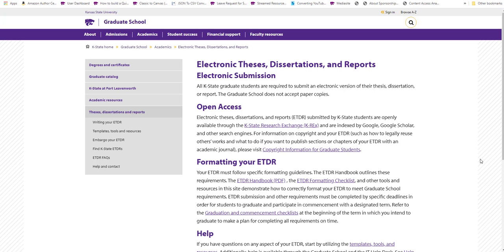Once you've successfully defended your ETDR with your committee, you will likely receive feedback from them that you can use to refine your ETDR. Once it is in correct format and you have the approval of your committee, you can go ahead and output a portable document format PDF file from Word or LaTeX.